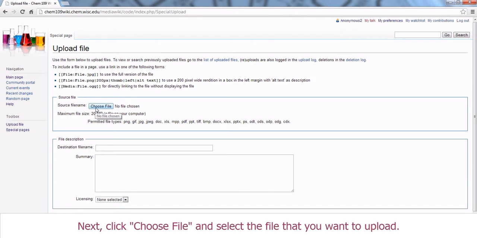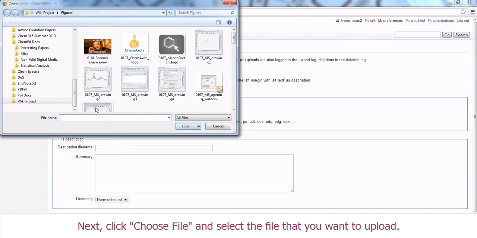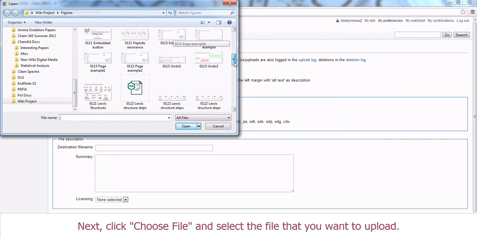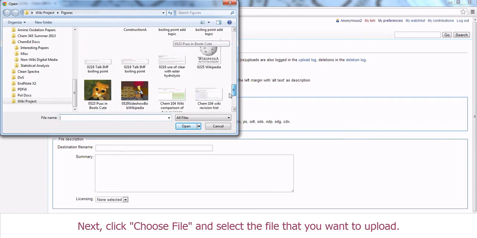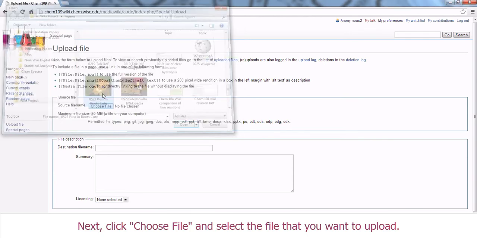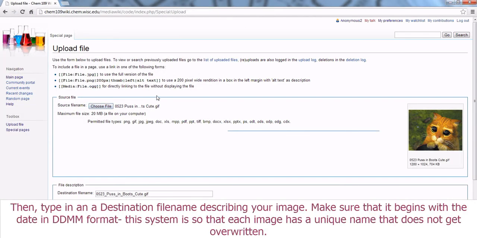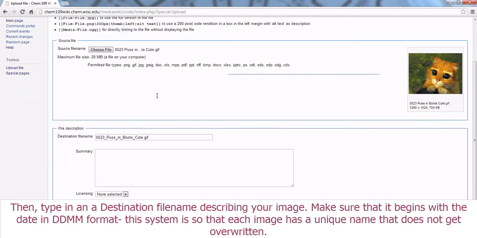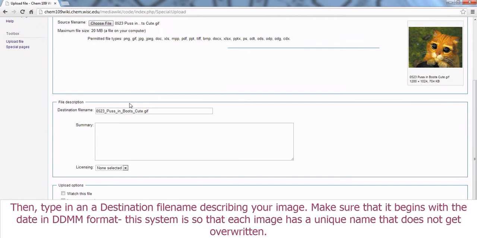Next, click Choose File and select the file that you want to upload. This file needs to already be loaded on your computer, and you can upload it onto the wiki once it's there. Then, type in a destination file name describing your image. Make sure that it begins with the date in DDMM format so that each image has a unique name that does not get overwritten.